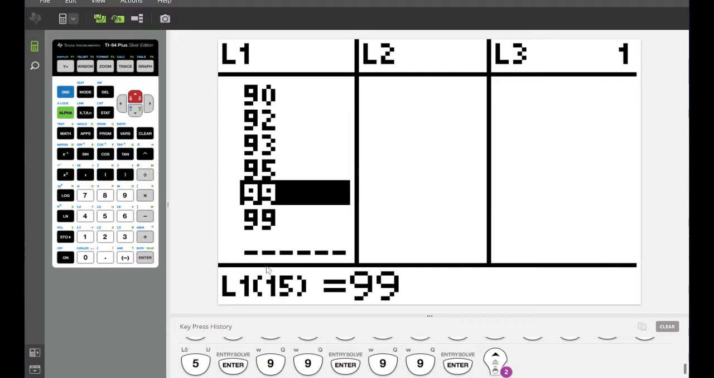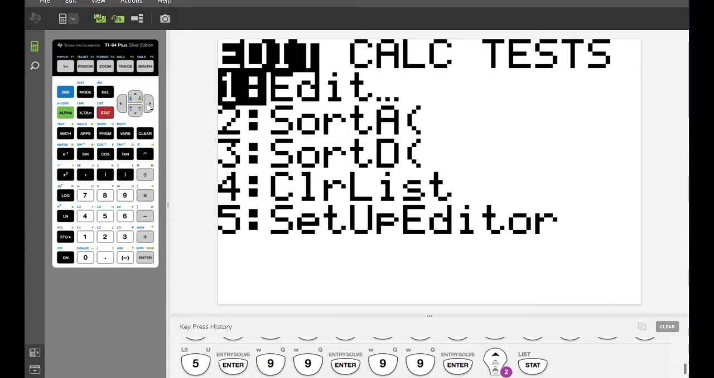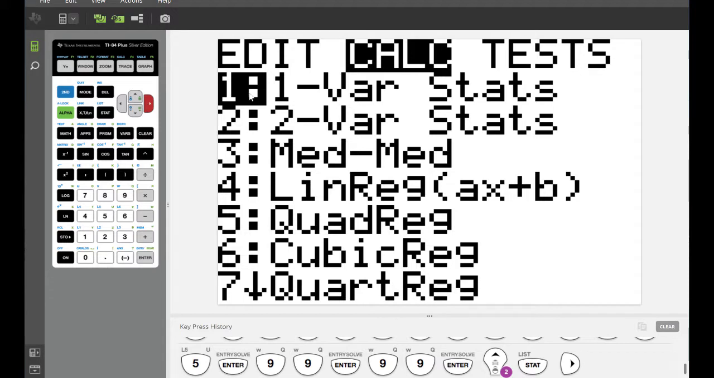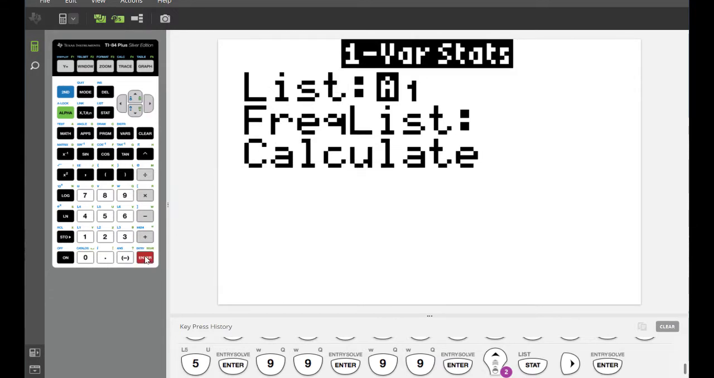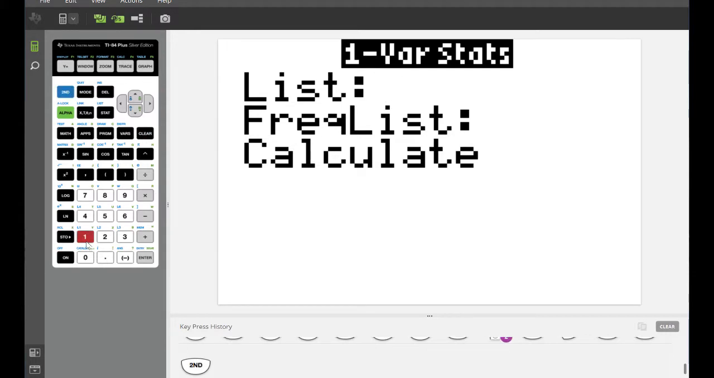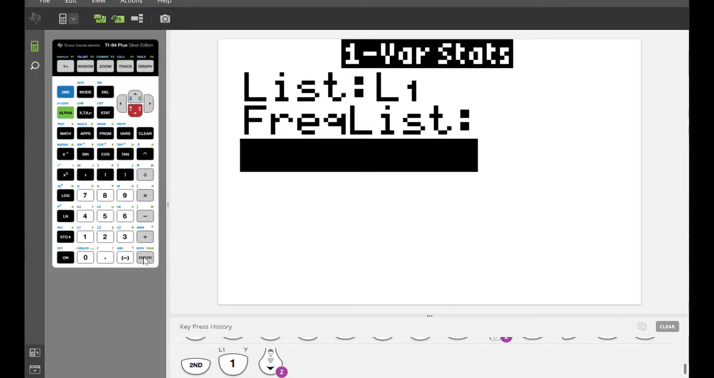Okay, let's calculate some statistics. We hit our stat button. We go over to calc. And number one, 1-Var Stats, is already selected. We're going to hit enter. We want to perform one var stats on L1. So it's already in there. Once again, if you don't have L1 there, you're going to click second one. Okay, your frequency list. If there's like an L2 or something in your frequency list, make sure you clear that out. Should be nothing in your frequency list. And you're going to go down to calculate.